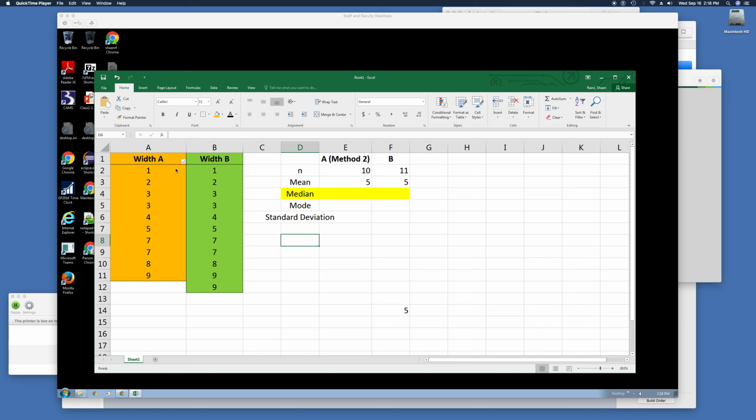But what I've done in this particular case is I've added another data set just so that we can compare and contrast the difference between a data set with an even number of observations versus a data set with an odd number of observations. Because when you determine what the median is, it does vary depending on whether it's an even or an odd number of observations.